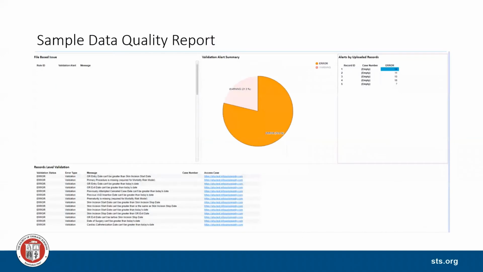Here's a sample of what the report would look like. In this example, you'll see that there are different quadrants. On the first quadrant, that first box on the left, it's called file-based issue. If there was an issue with the file itself, like the example I gave you earlier where the file type was incorrect, you would see messages related to the file errors. That information would be listed in that first box.